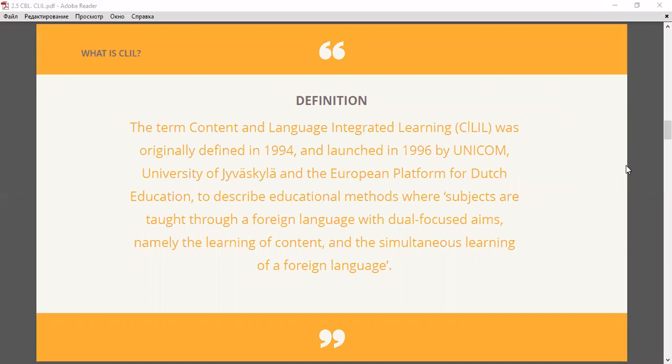Now let's move to CLIL. What is CLIL? The term content and language integrated learning was originally defined in 1994 and launched in 1996 by UNICOM, the University of Jyväskylä, and the European Platform for Dutch Education to describe educational methods where subjects are taught through a foreign language with dual-focused aims, namely the learning of content and the simultaneous learning of a foreign language.